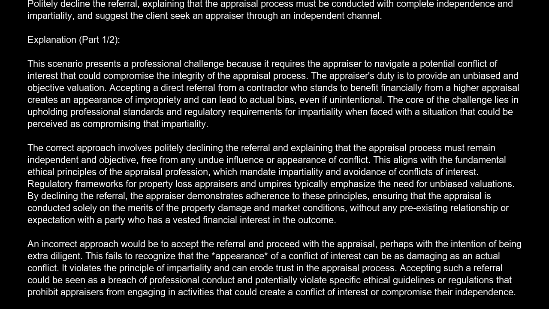An incorrect approach would be to accept the referral and proceed with the appraisal, perhaps with the intention of being extra diligent. This fails to recognize that the appearance of a conflict of interest can be as damaging as an actual conflict. It violates the principle of impartiality and can erode trust in the appraisal process. Accepting such a referral could be seen as a breach of professional conduct and potentially violate specific ethical guidelines or regulations that prohibit appraisers from engaging in activities that could create a conflict of interest or compromise their independence.